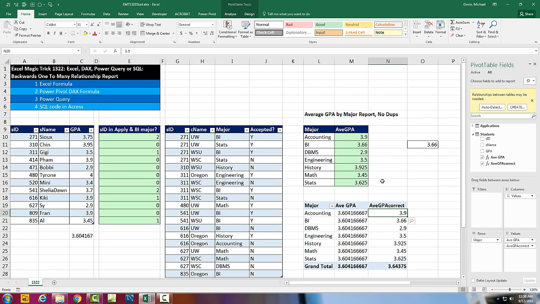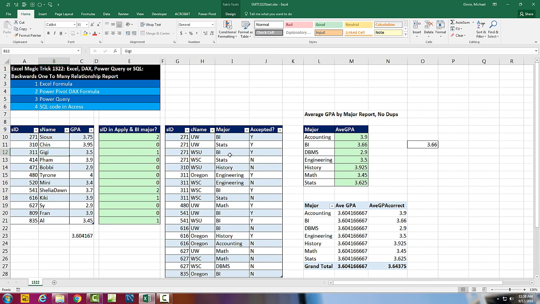Now let's see our third method. That's going to be Power Query. Now in Power Query, we will be able to connect both tables and actually merge them. So we get, for this record right here, we'll actually have 4 records with all the data from this table also. Then we will remove duplicates. And we will, in essence, have a table that we can use the Group By feature to calculate the average for each major. Now, in order to use Power Query, both of these have to be tables.